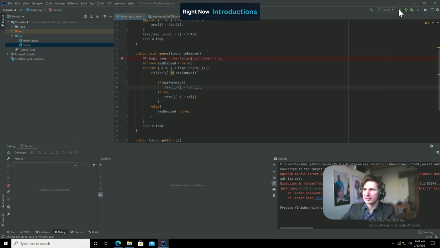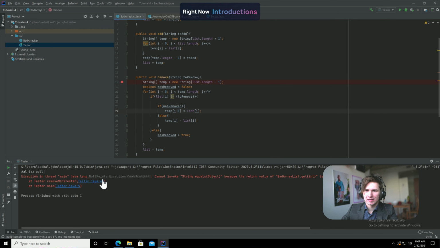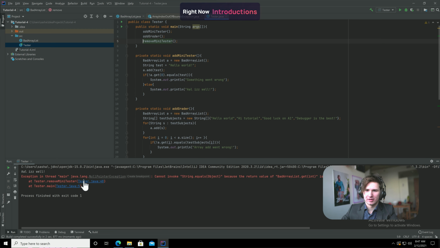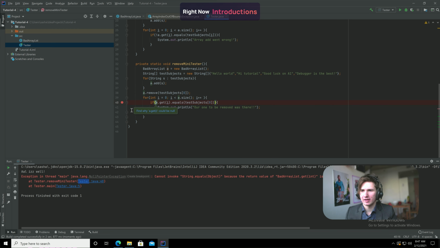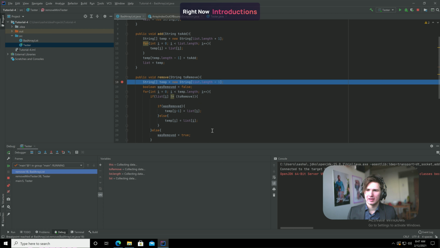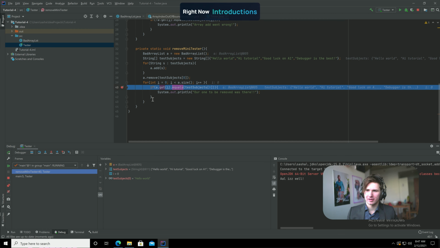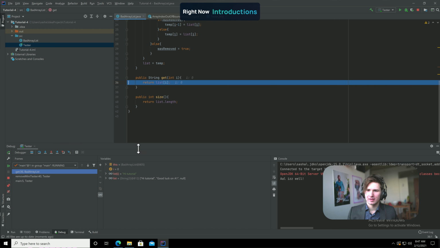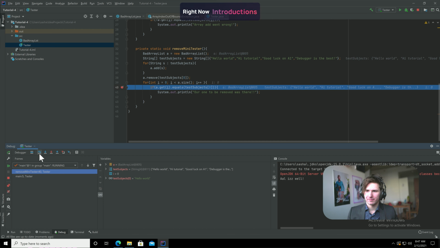And now let's see what happens. We're going to run it. And we still get a null pointer exception right on a.getTestSubjects i. So again, it's a lot of our debugger. Every time we have this problem, we can use our debugger. We can get i. What's wrong with i? List i is hi tutorial. It's fine. It works. Okay.